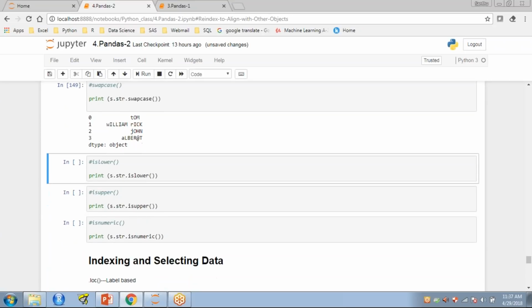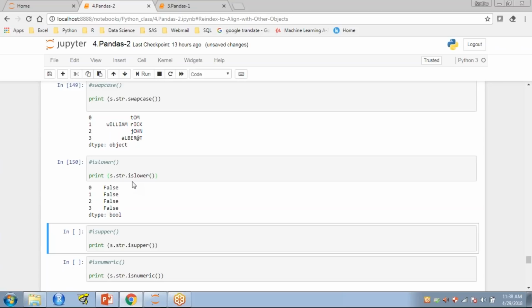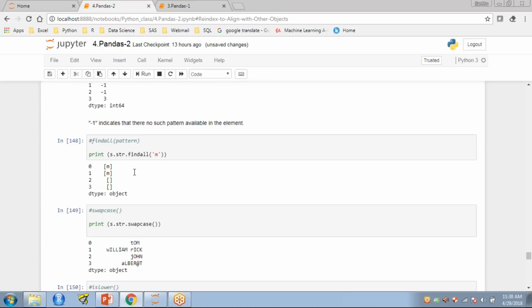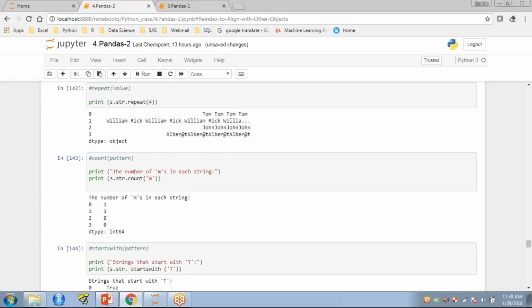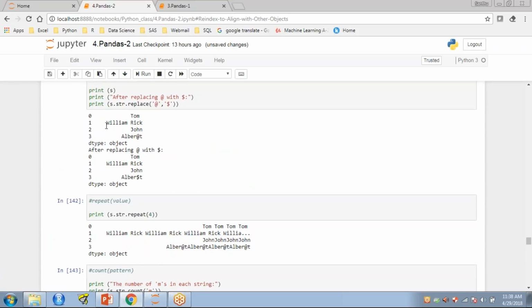And suppose you have the element, the word Albert. You want to check whether there is any lowercase in my series. So let's check that. See, no series starts from lowercase. Okay, you can check here. See, there is no lowercase.